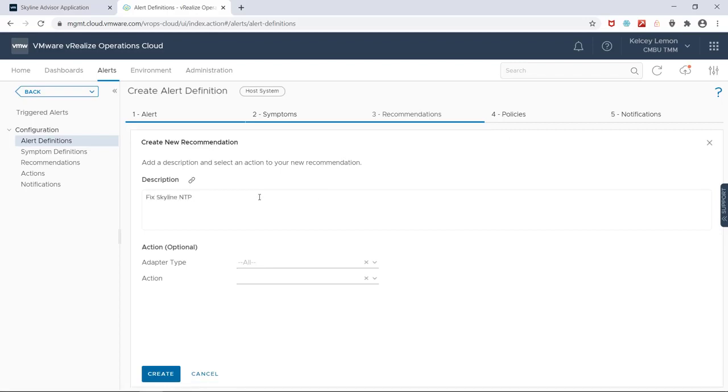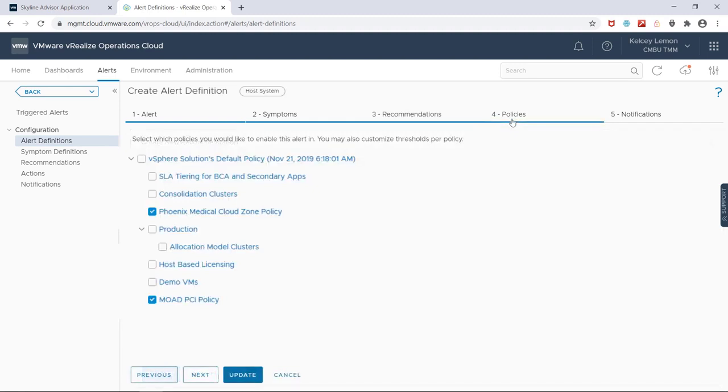I'll give it a description and leverage Orchestrator to apply a predefined action. Apply host security configuration rules. I can even specify policies associated with this alert. As you know, policies are important to effective alert management. It helps reduce alert noise by limiting alert triggers to objects that need them, such as risk alerts for production centers. So as part of the alert creation process, I can manage which policies appear to the alert definition as I create it, rather than by going into the policy afterwards.